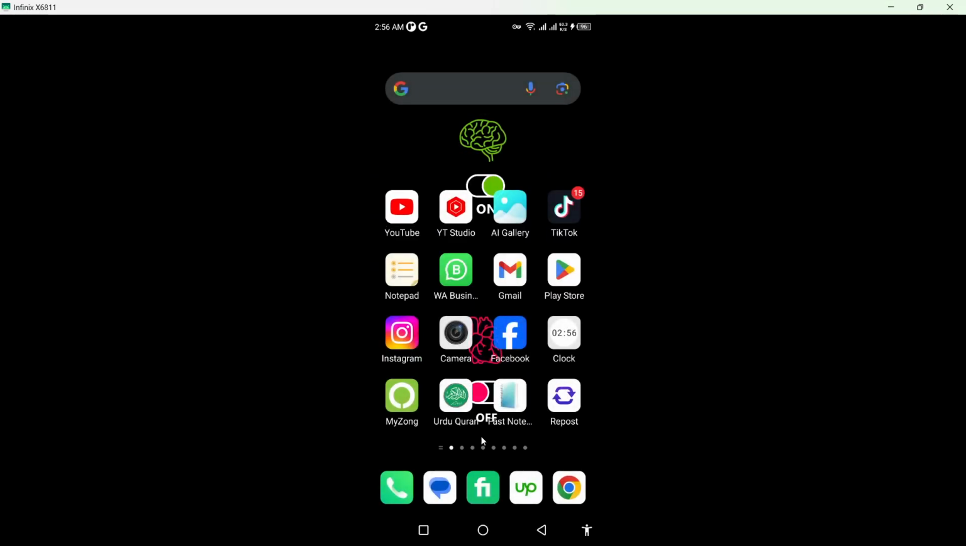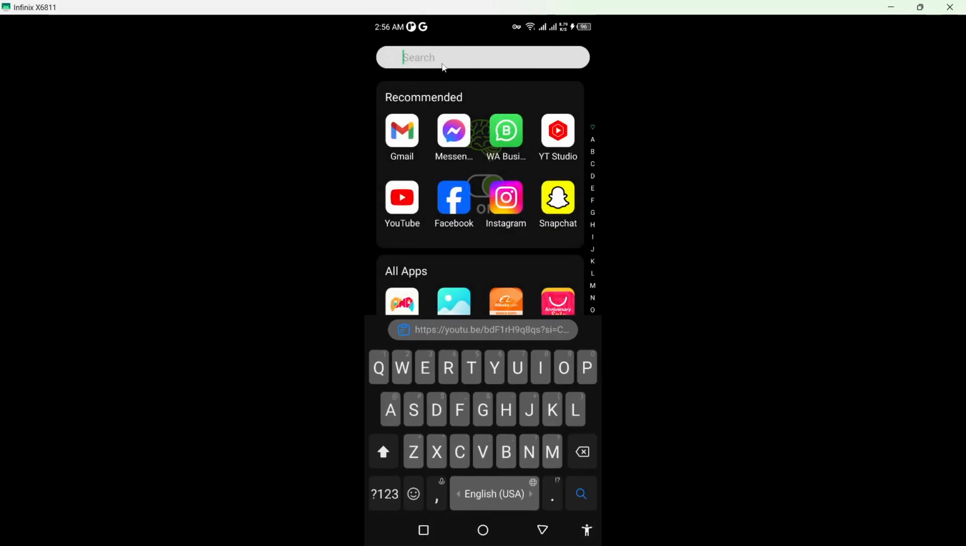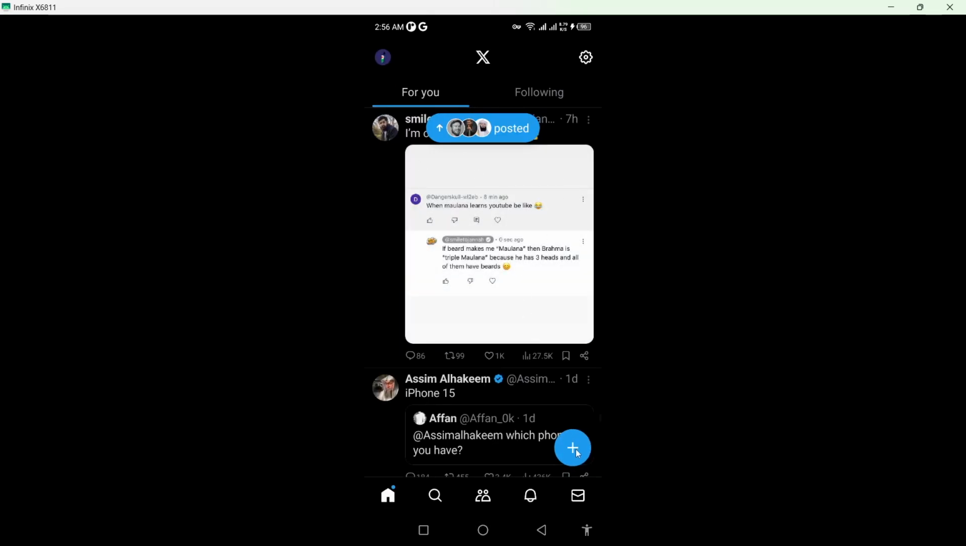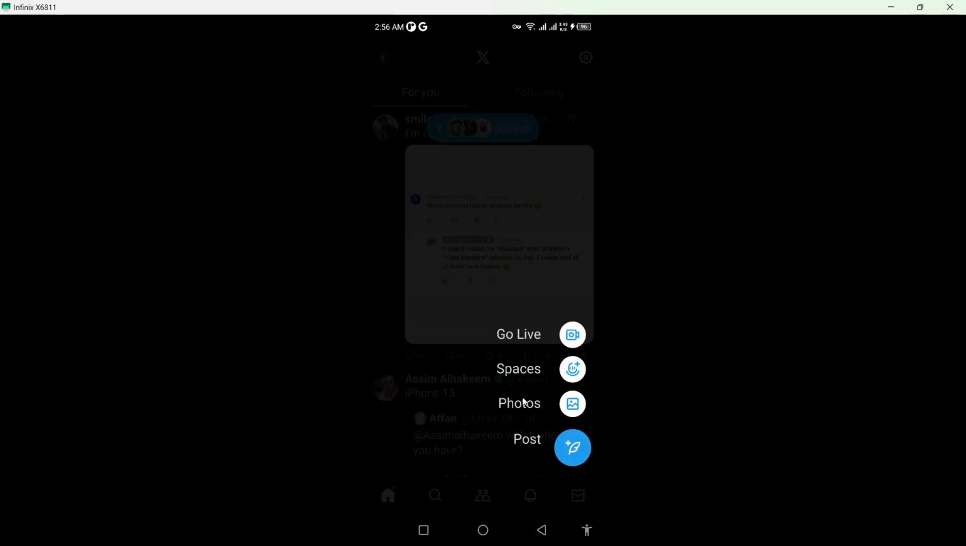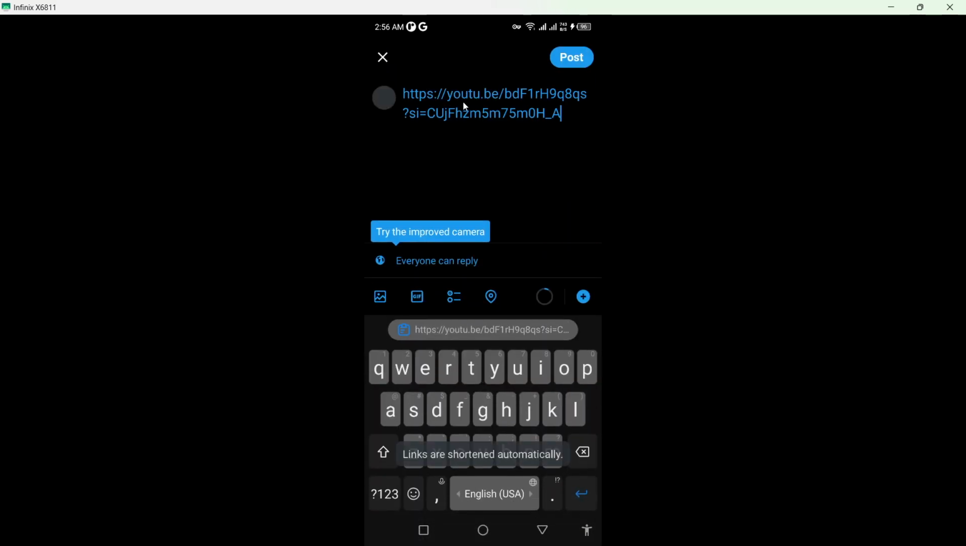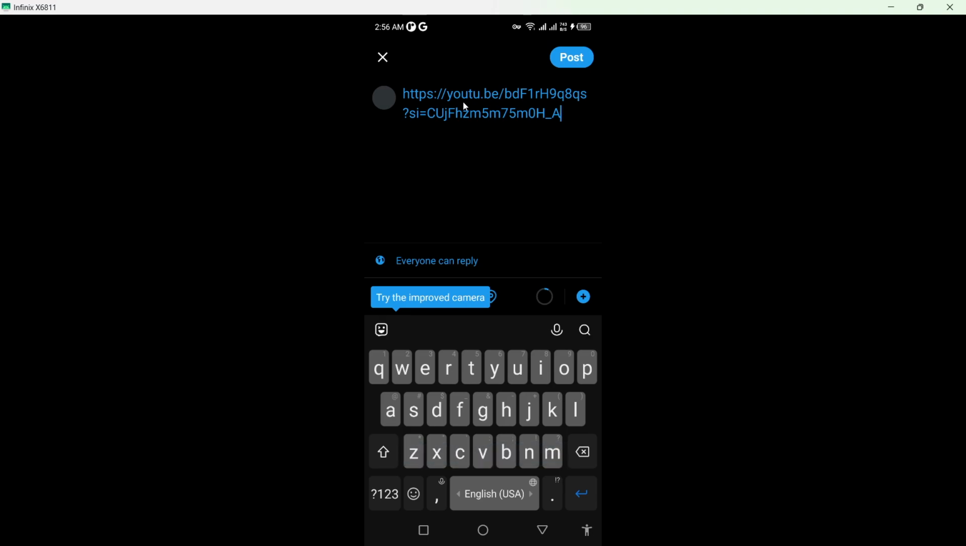Then we need to go back and open X. Once we open X, click on the plus icon in the bottom right, click on post, share something, and add the link. That is the only method possible. There is no other method that we are going to use. And then you need to click on post at the top right.